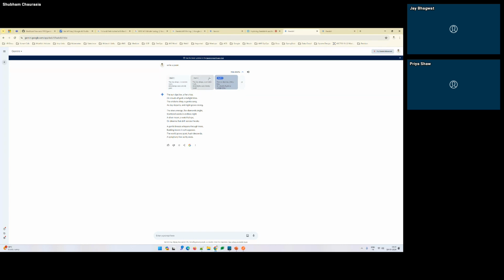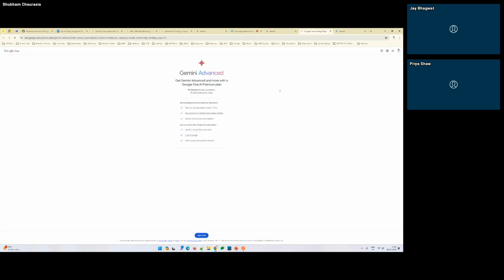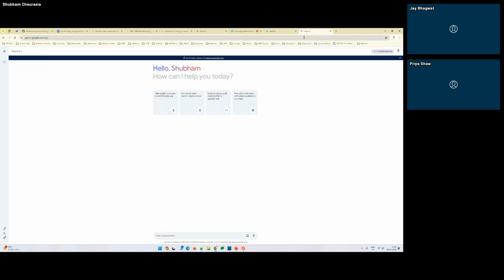That feature is not available in ChatGPT. Like if you regenerate something, the other draft you will lose. Okay, so this is the UI. And if you want to access the advanced version of Gemini, you have to purchase the plan. Okay, like upgrade, and you can get different value for that, right? Gemini Advanced, these features are there. Okay, so with the free version, there are some limitations.